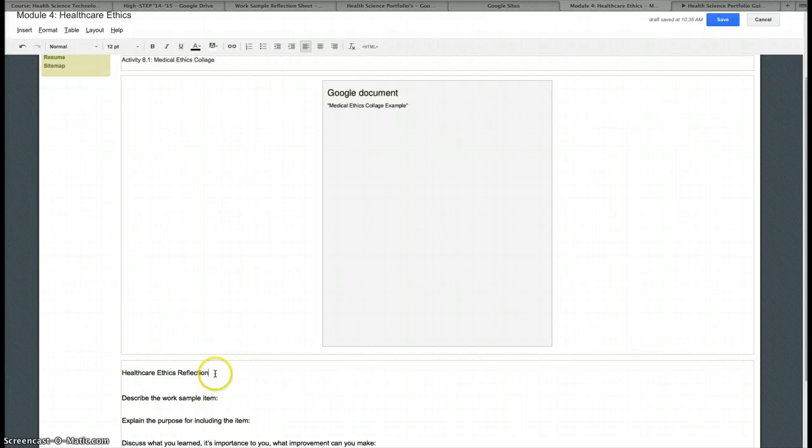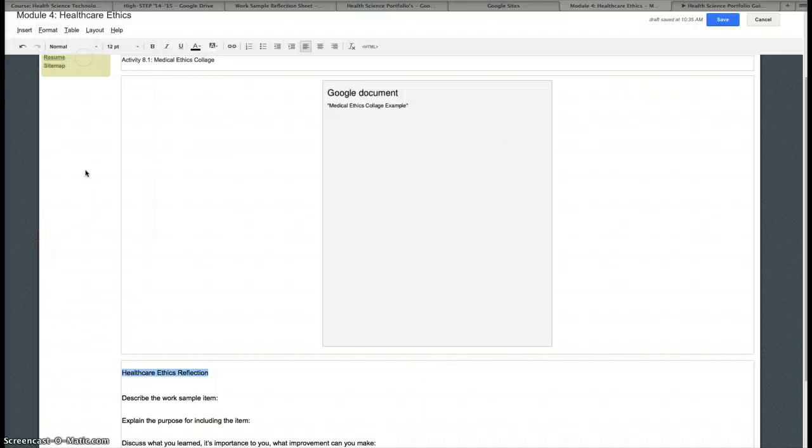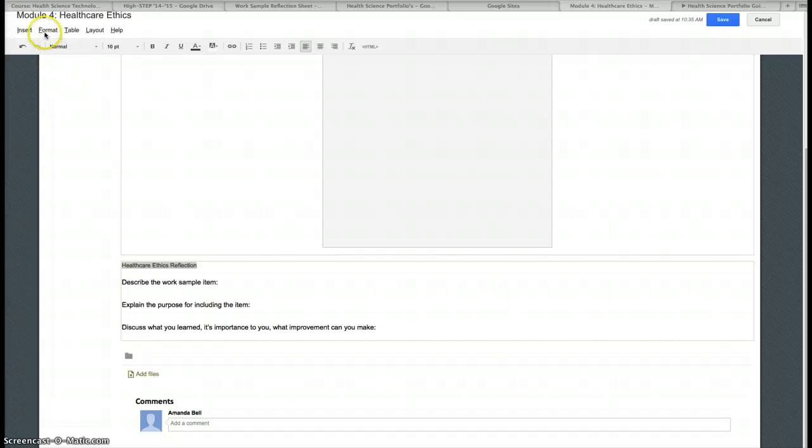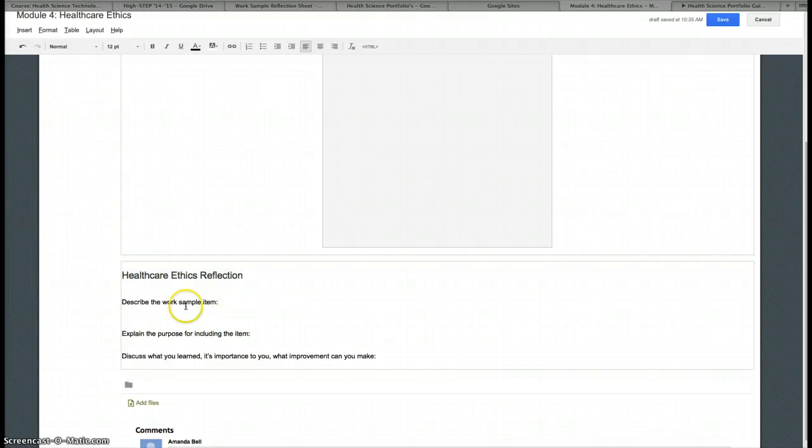And you can choose, let's see, let's go to format, heading 2. So here we go, we'll get it to work. So I'm going to change this to format, and I'm going to go heading 2. So then I'm going to go ahead and type my reflection.